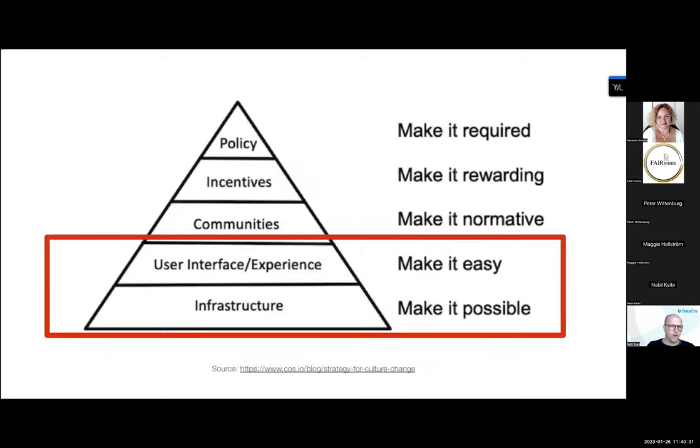The other piece of what we try to do is affect community change. We often talk about ourselves as a community of communities and a community of practice working together. As a community driving infrastructure, we see our core role as being the infrastructure and building the experience, making sure that the experience is smooth and useful to researchers globally. In this, we're looking to make it possible to address these use cases, but also make it easy so that it's streamlined and doesn't create challenges for people. On the top end, we can work with policymakers to make things required. We can then look to make sure that it's rewarding. And then as a community, we see that it starts to become normative.